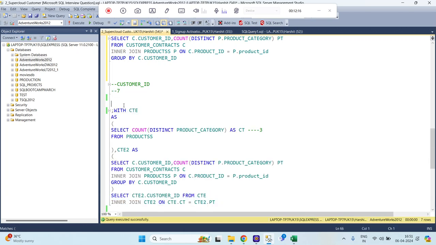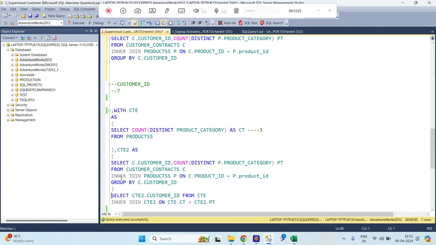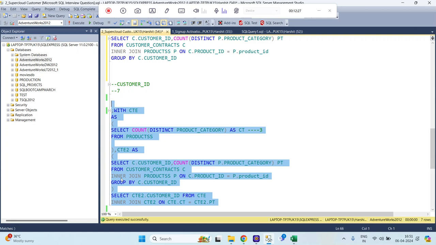So it is very simple. It will give only one result, right? Because 3 will be joining with 3. No other 3s are there over here. So 7 will be our answer. So let me again show you this result set.